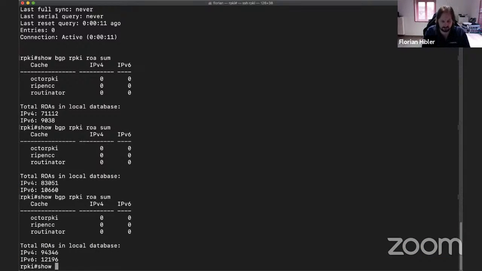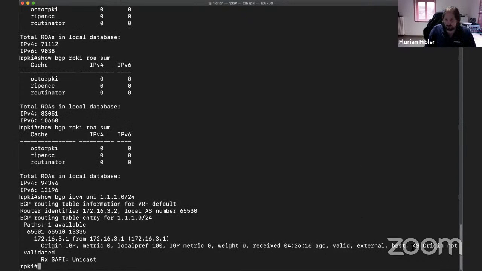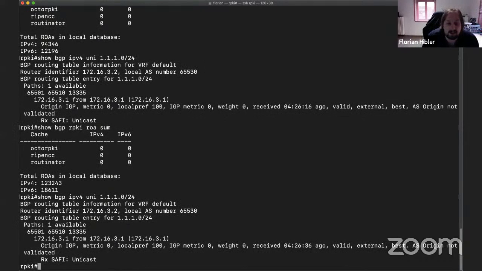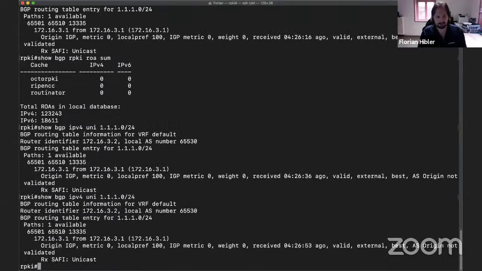To give you an idea how it will look in the show command, if you're looking at a valid or invalid prefix, you will see once you've configured RPKI, this particular one, AS origin not validated. In this case, we're still learning the ROAs, so we don't have a state yet. Let's see where we are, still learning. The moment we have learned the ROAs, it's being processed in the system, and we're matching the prefixes against the ROAs. So, yeah, it still takes some time.